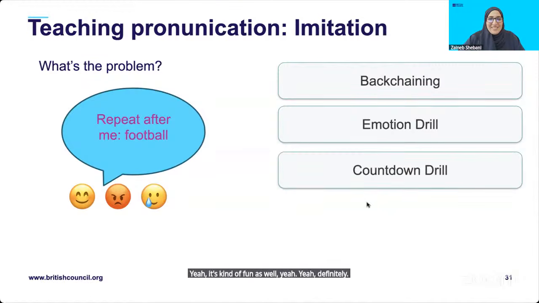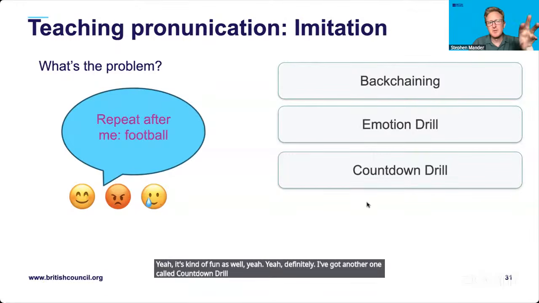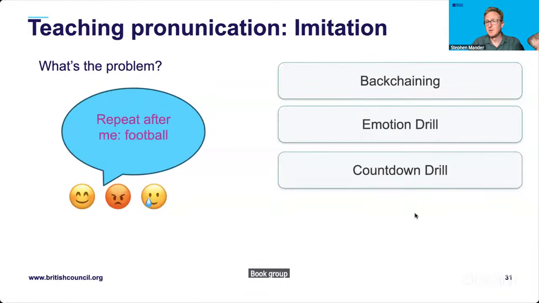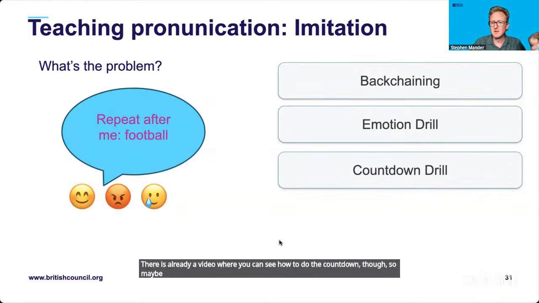I've got another one called countdown drill. I'm not sure we've got time to do this one. I think we'll leave this one because if you join the How to Teach Pronunciation course, you can join our Facebook group. And in that Facebook group, there is already a video where you can see how to do the countdown drill. So maybe you can go and search for it there.